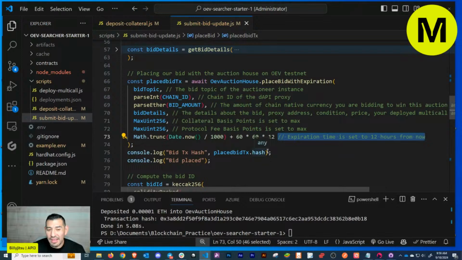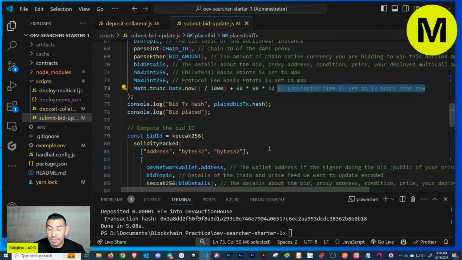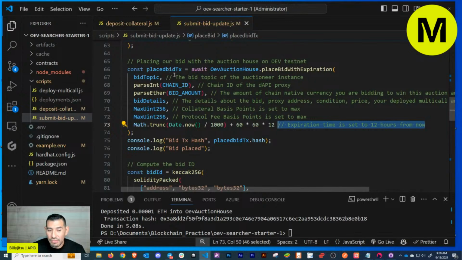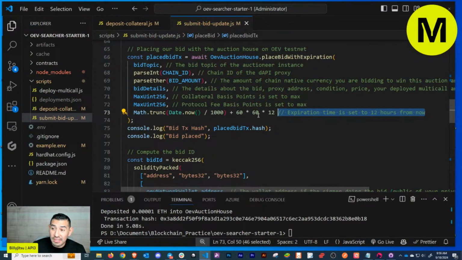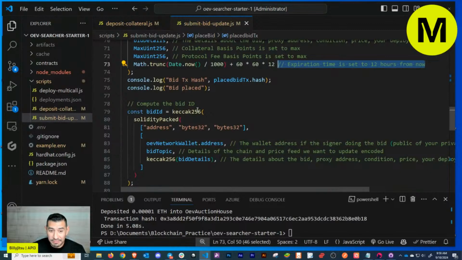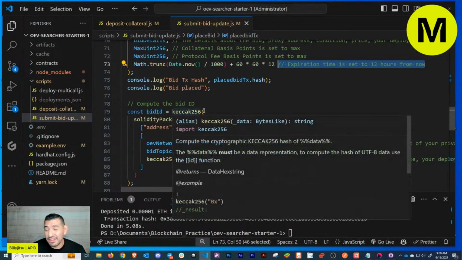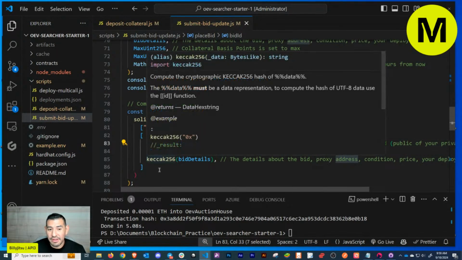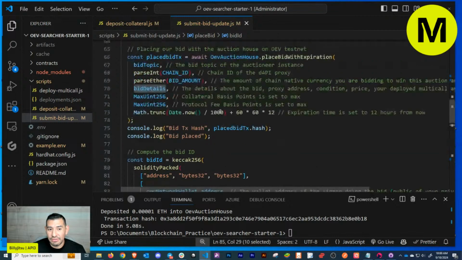Once we place this bid, we look for the transaction, and then we're going to go ahead and compute the bid ID. So once we have our bid, we're going to have a bid ID so that we can listen to see if we won. It requires an encoding of Keccak, or Kecchak, depending on how anybody says it. And then it basically has our OEV network address, our wallet address, the bid topic that we set, and then all our bid details that we just created here as well.